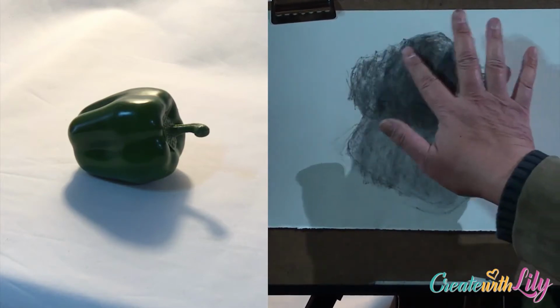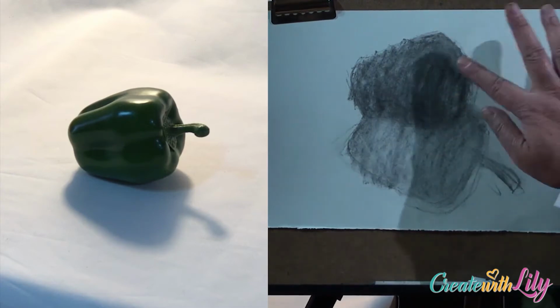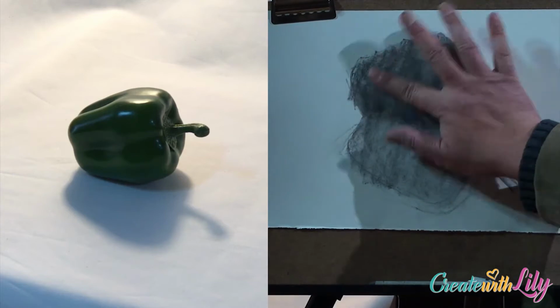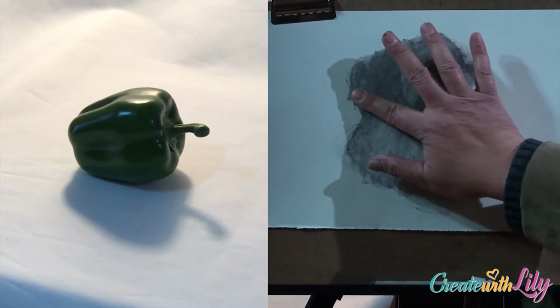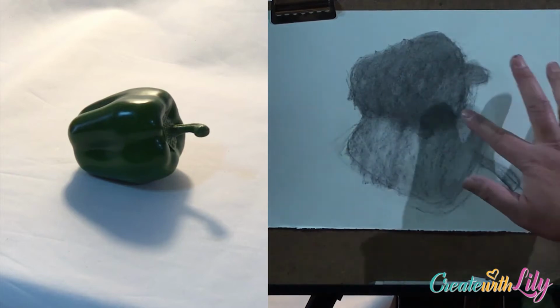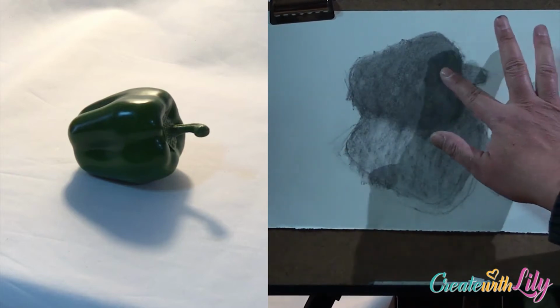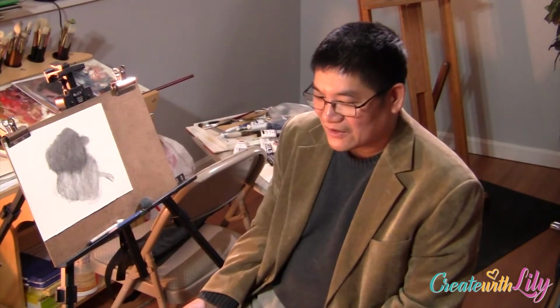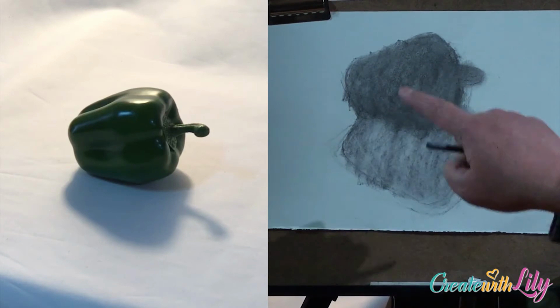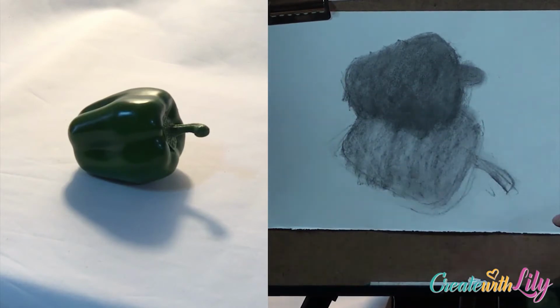Okay, here we can blend it a little bit. And you can use different things to blend. You can use the blender, you can use the paper towel, you can use other materials to blend it. But since I have my finger, I can blend it easier with the finger. Yeah, I don't have fingers. Now we have two big shapes here. Darker value here, lighter value down here. They're in the good size, in the good place.